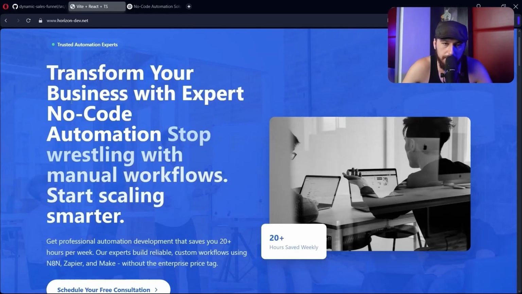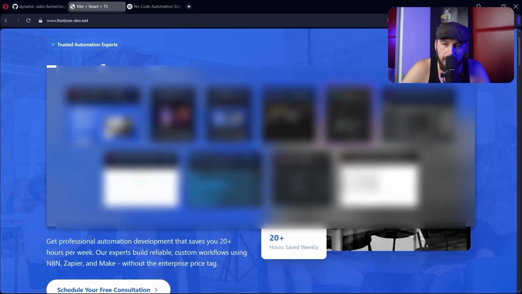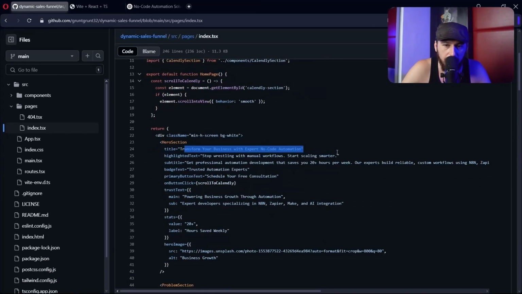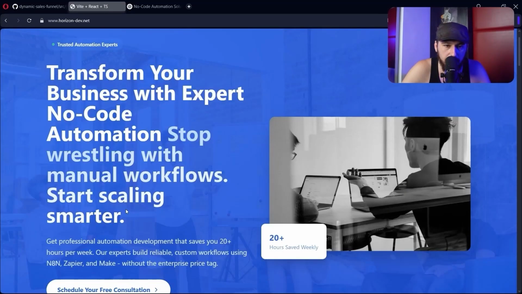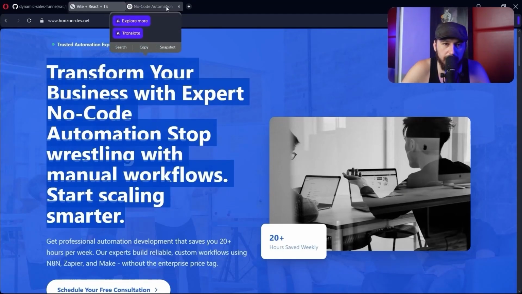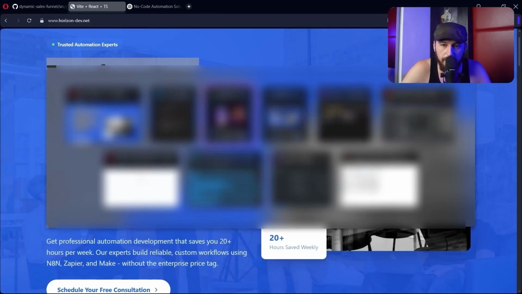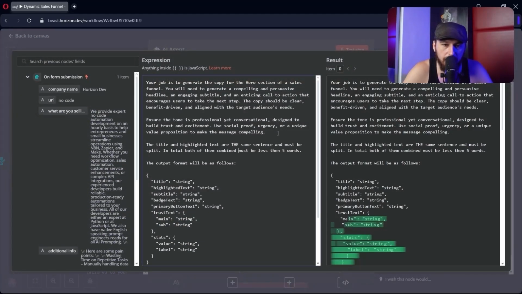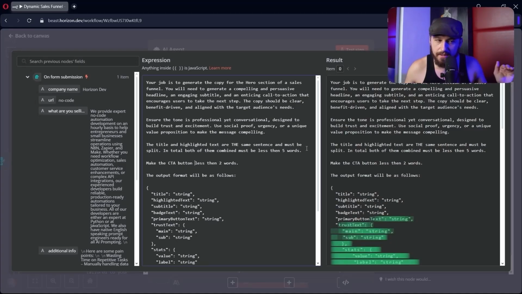Let's change the prompt to make the title, I believe, 4 to 6 words. As we can see here, we have the title and the highlighted text right here, and they make up the full title right here. So I believe we can just split those two into a smaller portion. So let's hop over to our prompt here. Let's open it up. So I told it the title and highlighted text are the same sentence and must be split. In total, both of them combined must be less than 5 words. Make the CTA button less than 2 words.